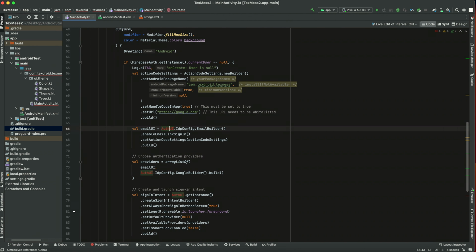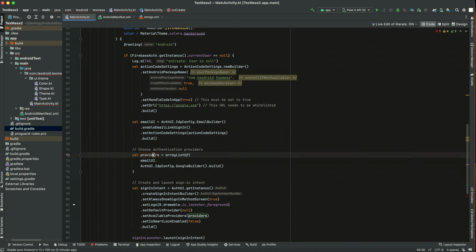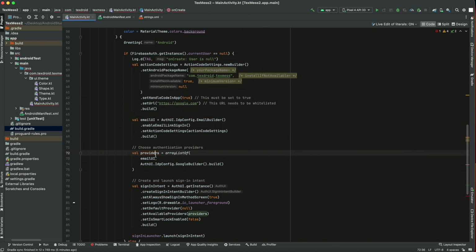Then we want to make providers, which providers are going to be available. So the first one is the email UI option. You do that right here, auth UI, IDP config, email builder, enable email sign-in link, and you build that. And then you get this array list of providers, and I add this email UI, and then here I'm adding the Google builder right there.